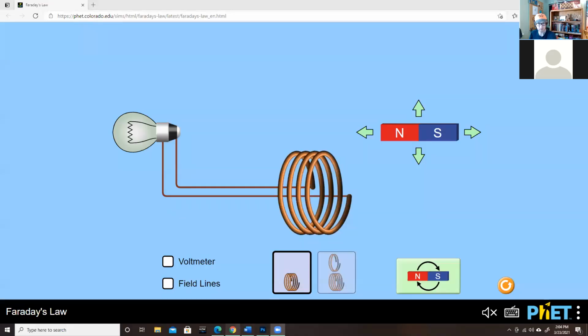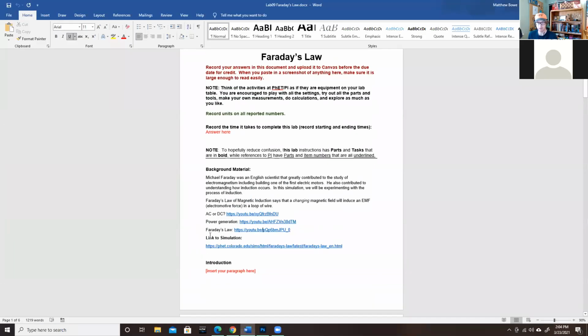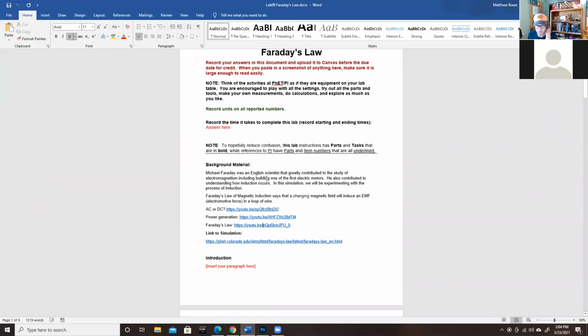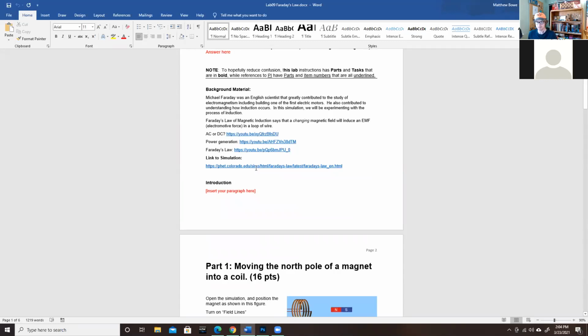Let me share my screen. We're not there yet. Lab 9, Faraday's Law. When we go into the instructions, we'll see pretty much, the pre-lab covered most of this already. Let me go over this as well. You can put your own introduction right here at the top. And what we're going to be doing is pretty much the same as always, following along step by step.